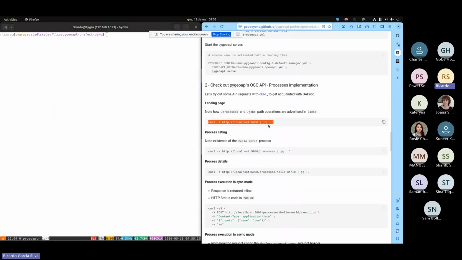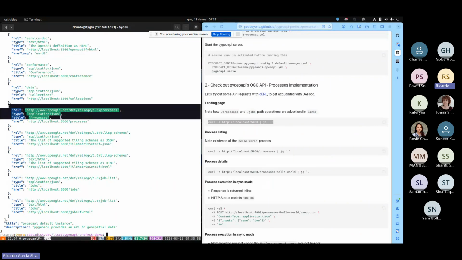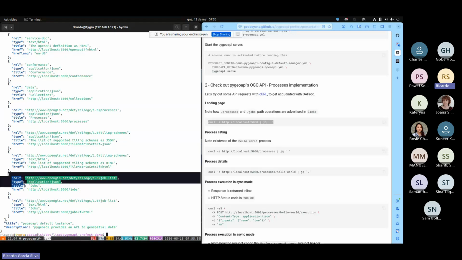I'm using curl in this session. It's just a way to make web requests and test out the pygeoapi API. So at first, I'm just looking at the landing page of pygeoapi, just for you to note that the same way that we saw processes and jobs being advertised on the user interface, we also see them being advertised here at the API level. So here we have the endpoint for processes, and here we have it for jobs as well.